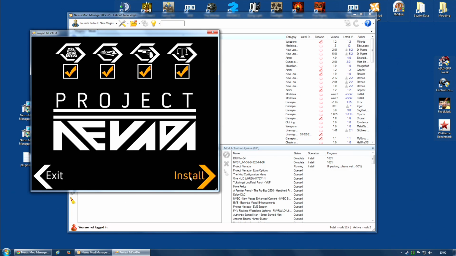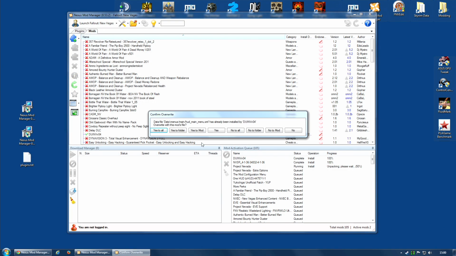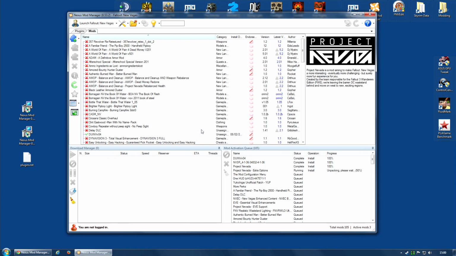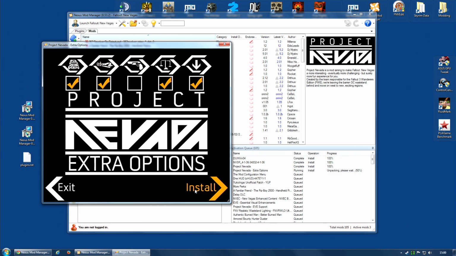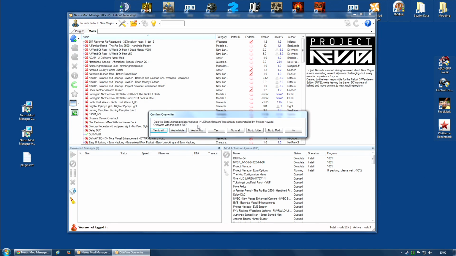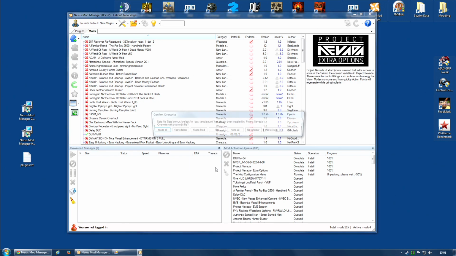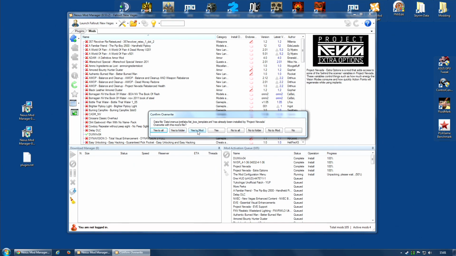And again, I'm going to have to say yes to mod. I'm going to have to once again select all of the options that I want for each of the mods with a scripted installer. Overwrite this mod's file, yes to mod, and so on. Obviously, this is going to take a little time as well.